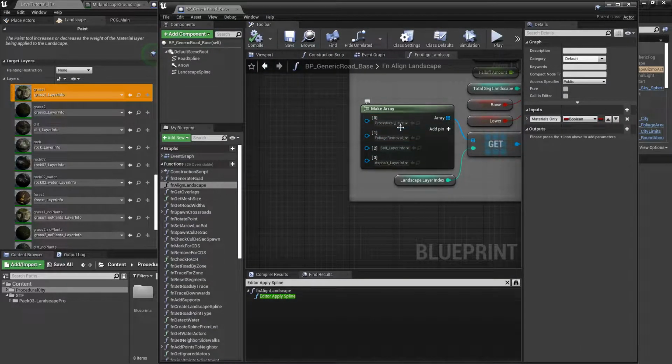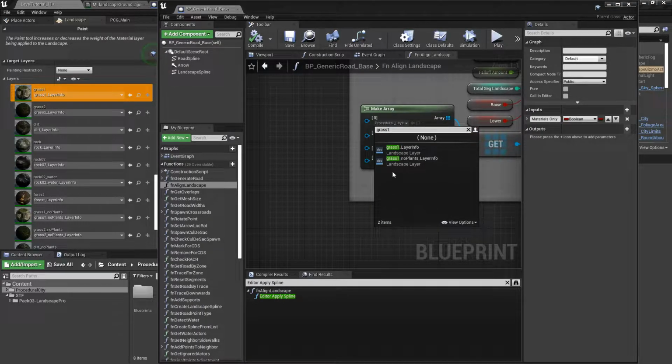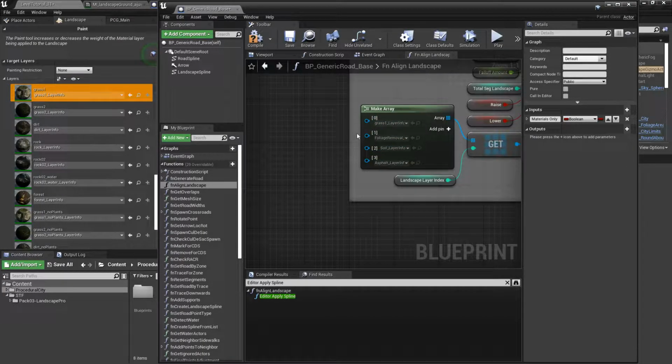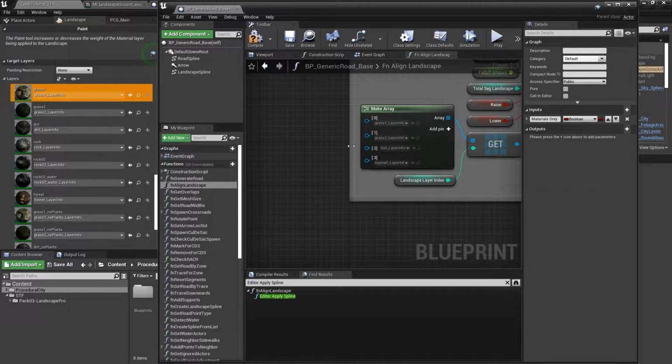And right here, you can actually click on index 0, and we're going to try to do grass 1. So click on the drop down here, and you can see that we have a lot of layers. Probably easier just to search. So grass 1, notice that we have grass 1 and grass 1 no plants. We'll choose grass 1. The second one is grass 2, so click on the drop down, type grass 2. Then we're going to go for dirt.